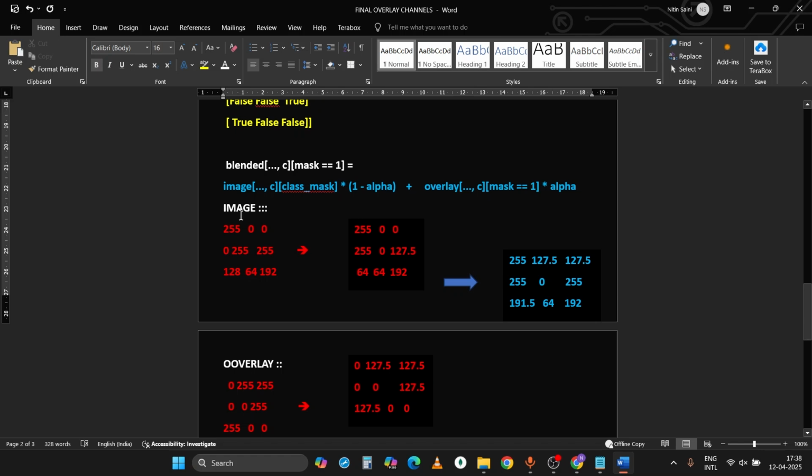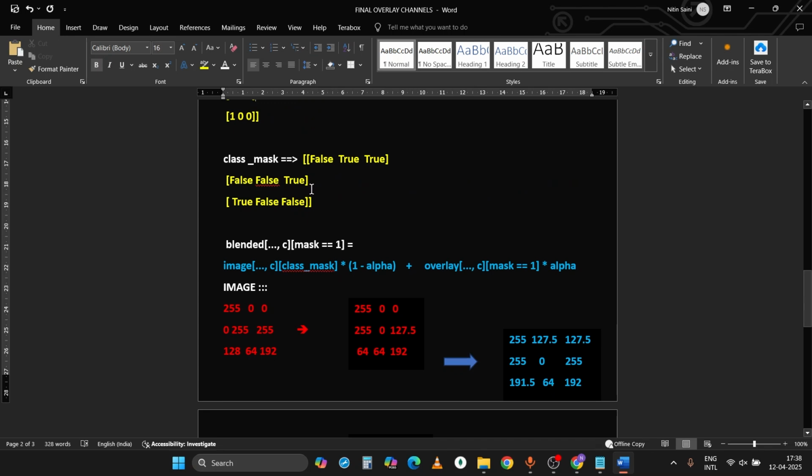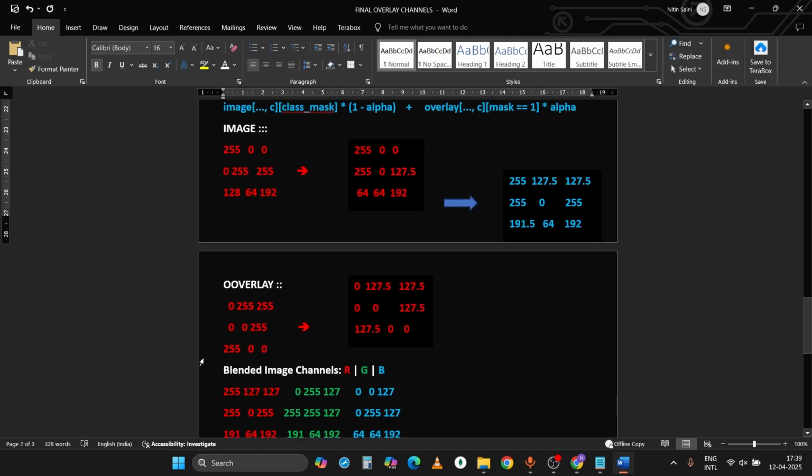So it changes only those values where true is represented by the class mask. At this place true is 0, nothing changes. True, nothing changes. Here true is 255, 255 divided by 2 gives you 127.5. True 128 divided by 2 is 64. The other pixel values will not be affected by this. Now the same for the overlay. Change all the values where there is true. 255 divided by 2 gives you 127.5, 127.5. Okay, you will get this.